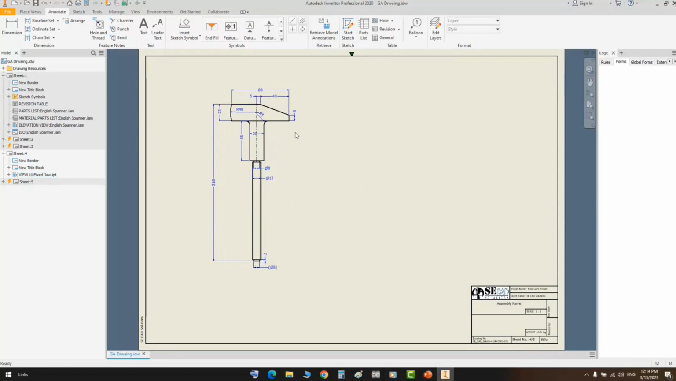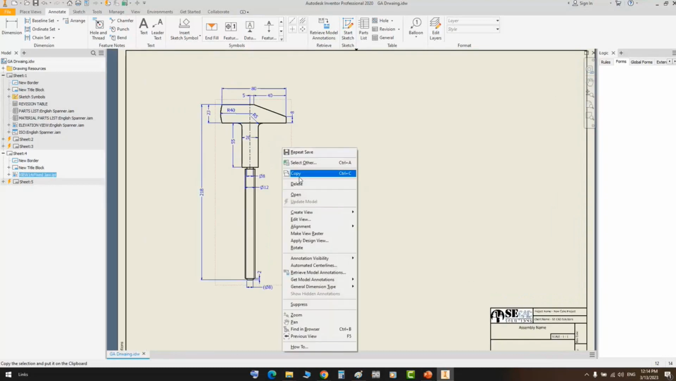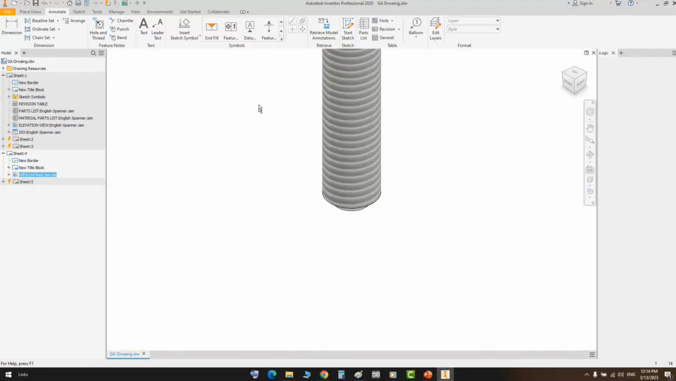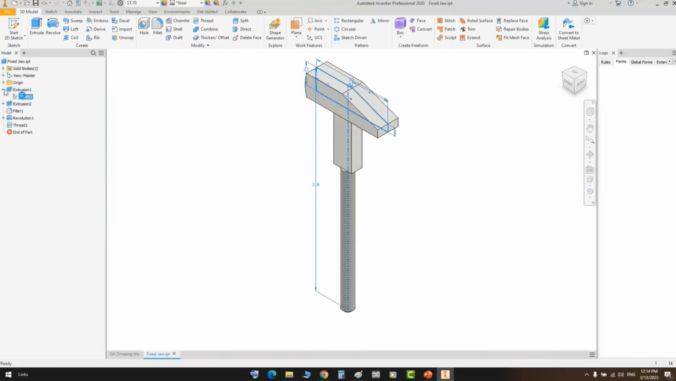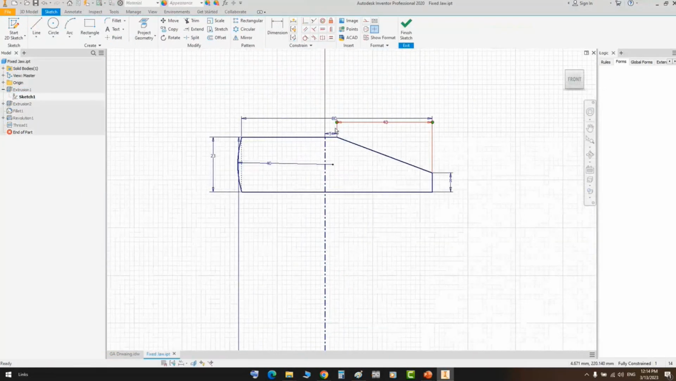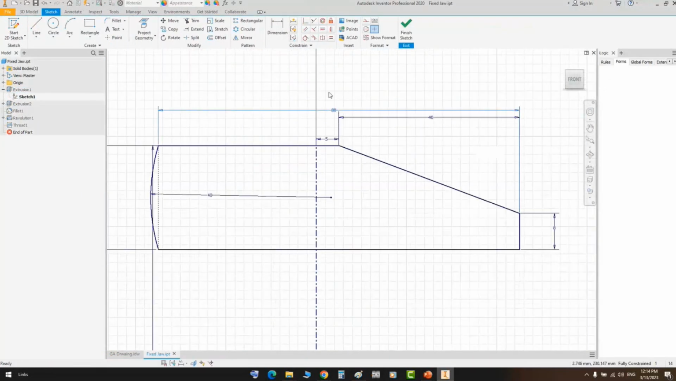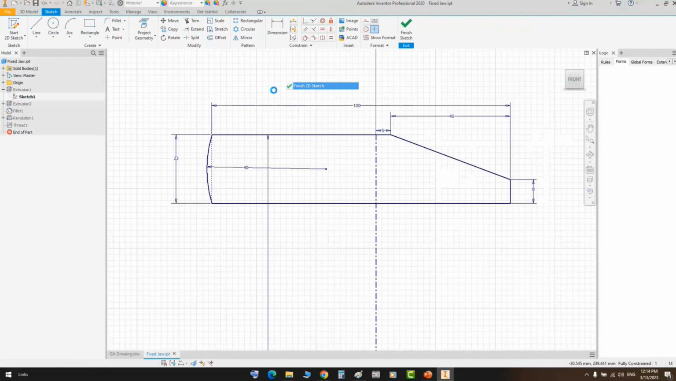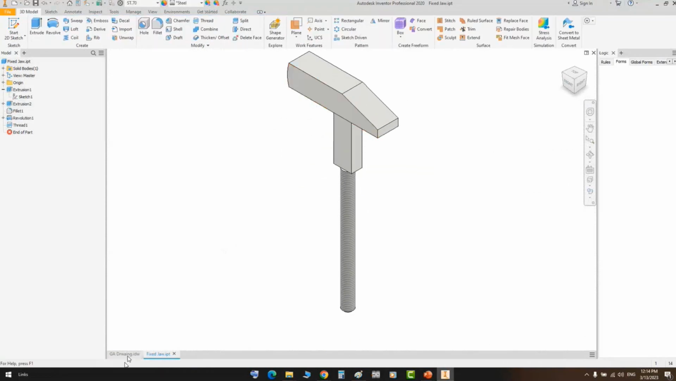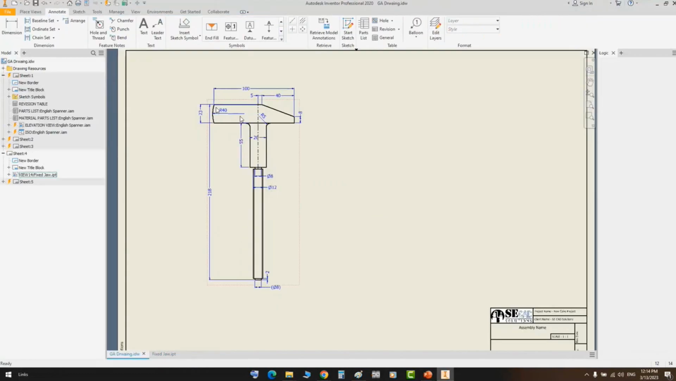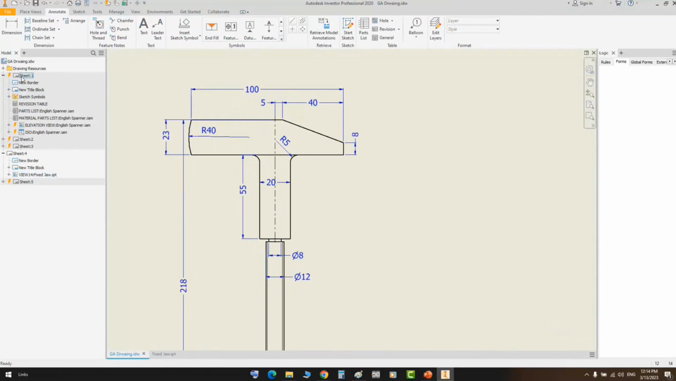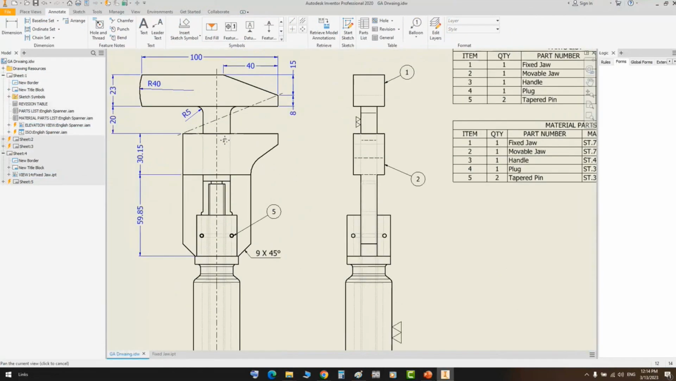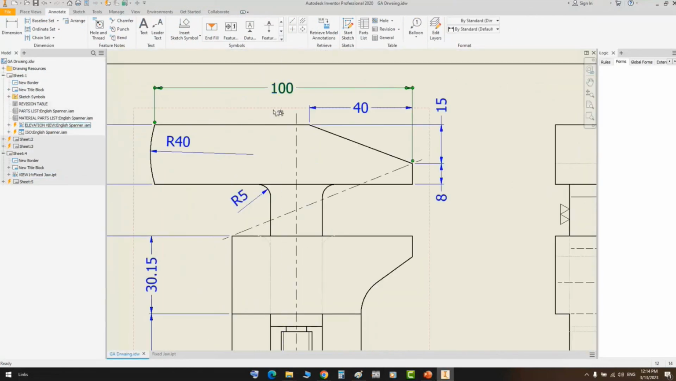Sure. Here, for example, let's open this part, and if you try to change the length, instead of 80, let's make it 100 millimeters. You can see that the end will be extended a little bit. If you come back to the drawing, it will be updated and the dimension will be updated. If you open the assembly itself, you will find this value updated.